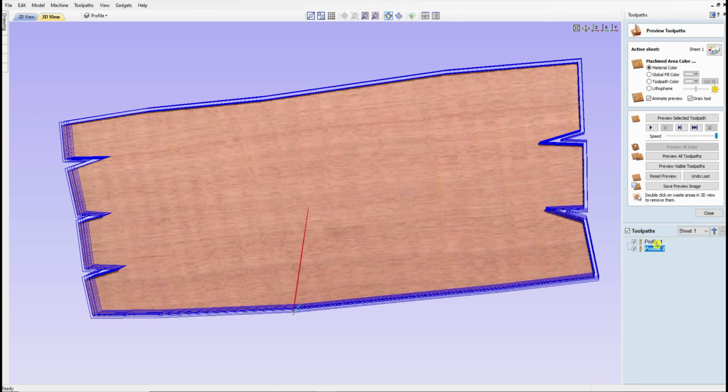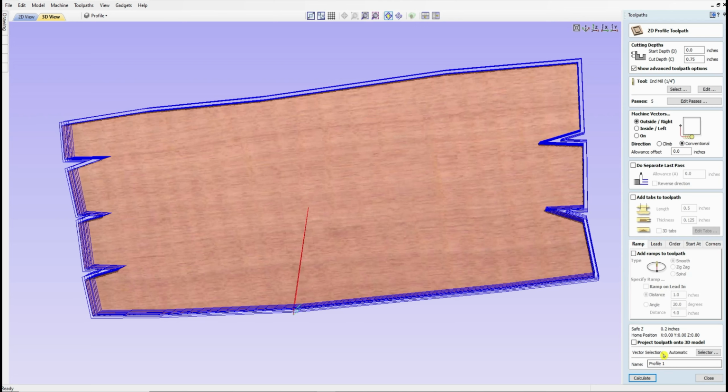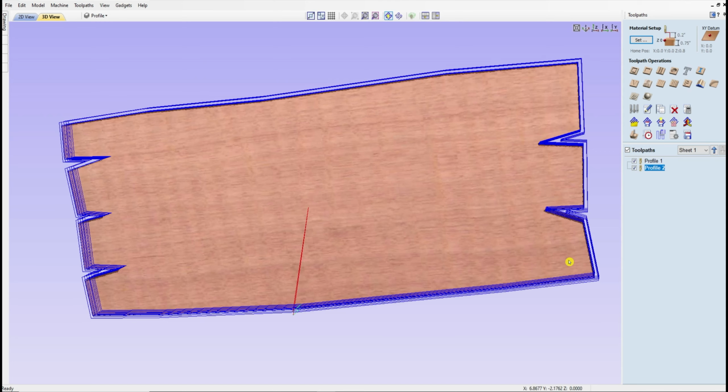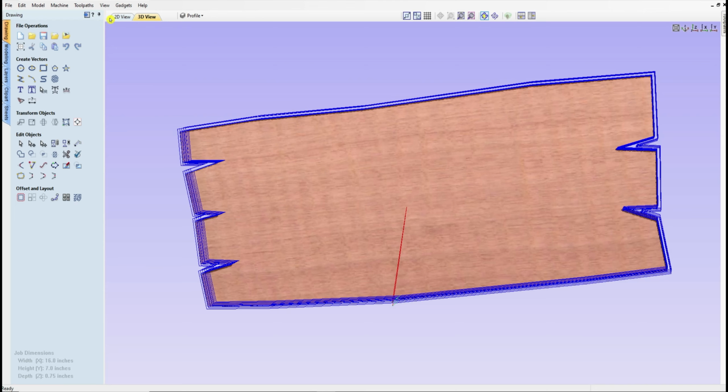So let's go back and double check. So we got profile 1, it's automatic, that's what we want. Close that. Profile 2, set on automatic, that's what we want. Okay, so now this thing is ready to save as a template. So let's go back into our design mode.